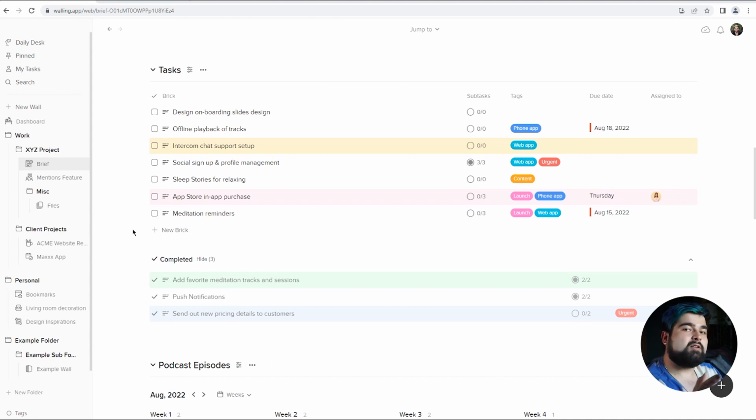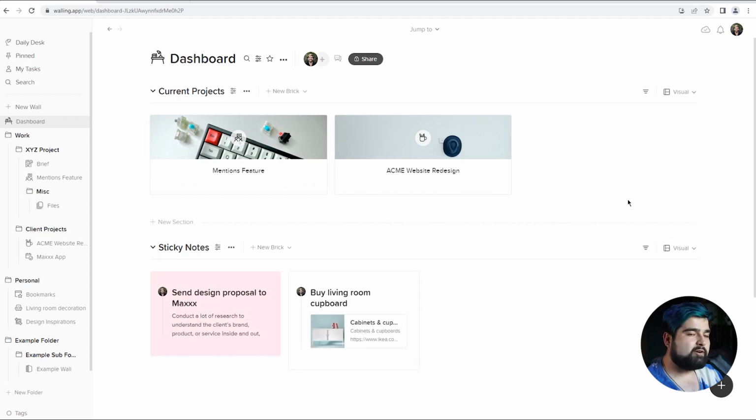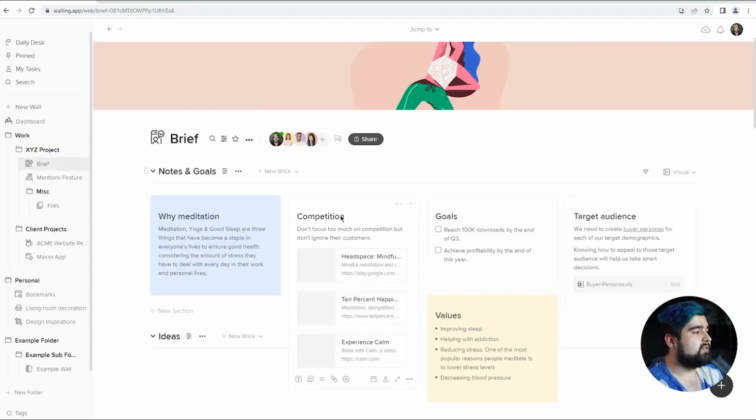And lastly, the other organizational hierarchy tip I've got for you is you can create a dashboard for yourself. If you're a bit more of a visual person like me, the dashboard can be quite useful for managing what you currently have going on. To break it down, we created a new wall called a dashboard, and a section called current projects, and then we have a couple of links to our walls here. If you drag from your left navigation bar onto here, it will create a link to that wall. So if we click it here, it takes us directly to the brief.